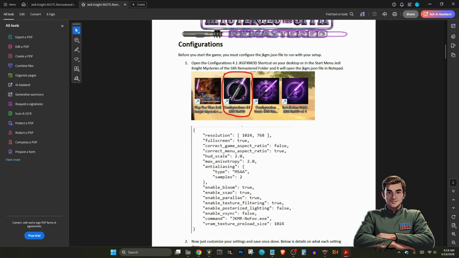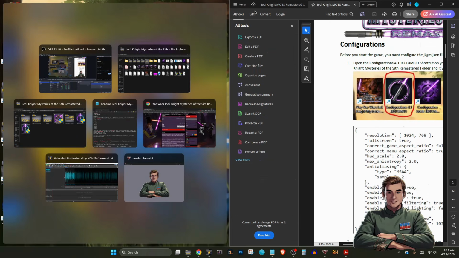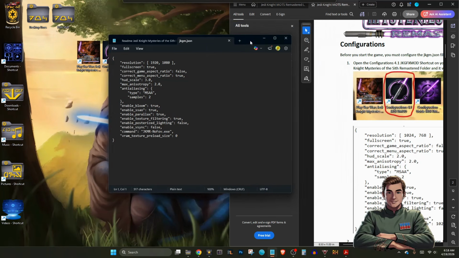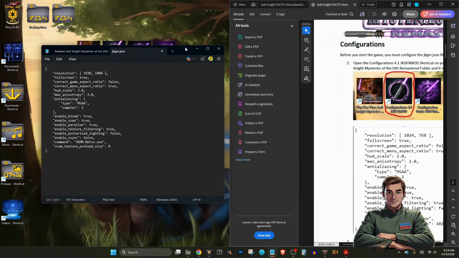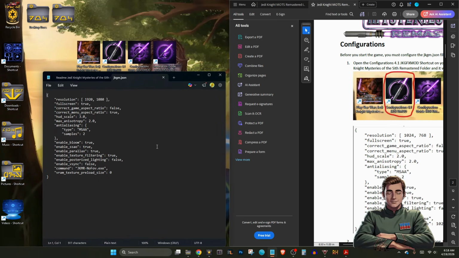So to configure the game, it's telling us to open this configurations shortcut, and that is right here. So all you have to do is double click on that. It will open up this .json file in a notepad. And here we go. This is all you need to configure your game properly.